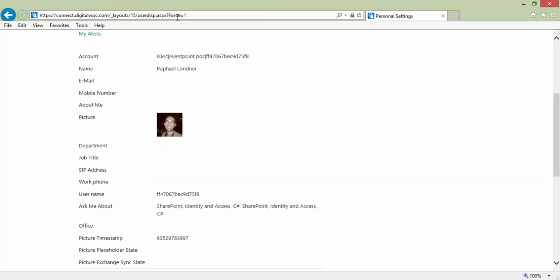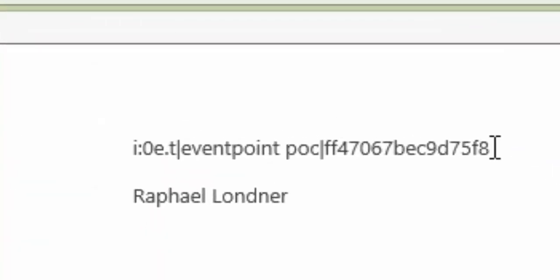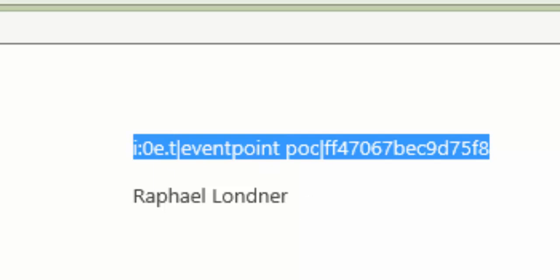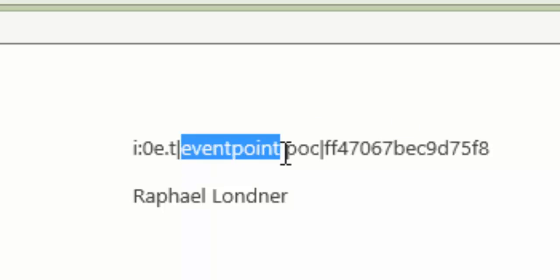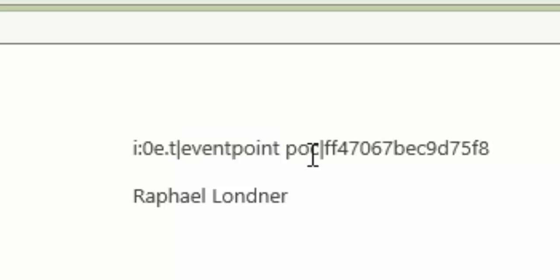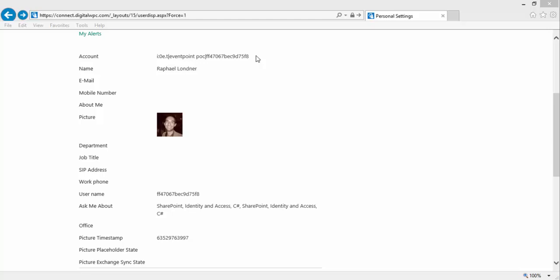Here you go. This is my SharePoint Foundation profile page. And the first thing you will notice is that this page displays the account name that was used as a parameter to my SharePoint Server profile page. On a side note, you might also realize that this website was probably built by a company called EventPoint, and also that it actually probably started as a proof of concept, hence the POC here. But that's another story. Let's go back to my SharePoint Foundation profile page.